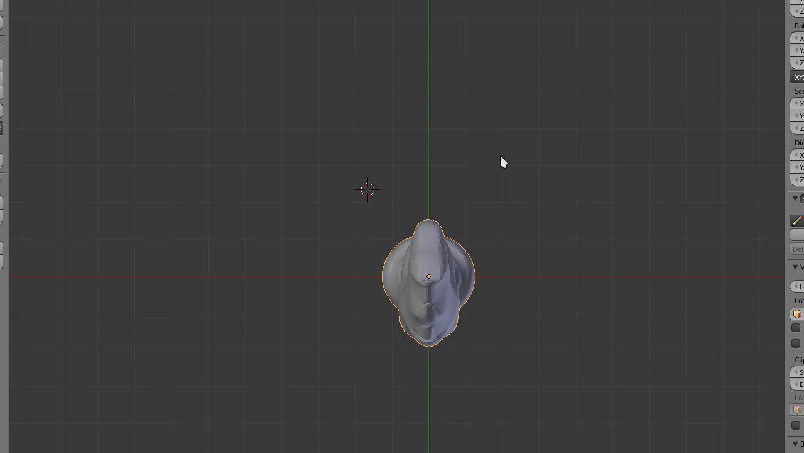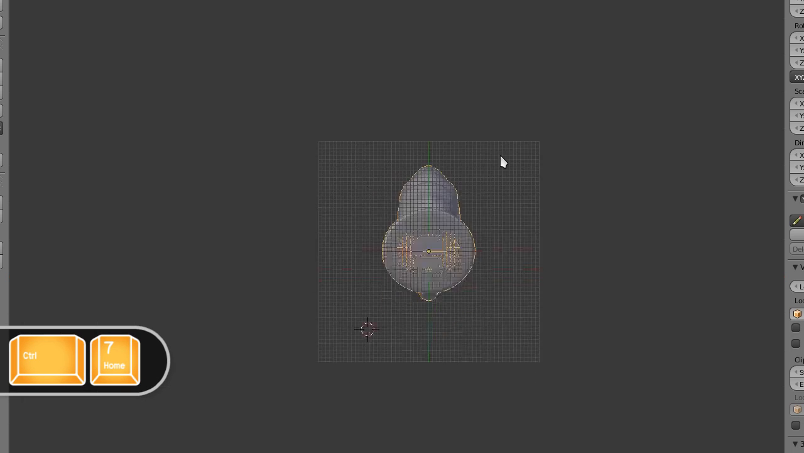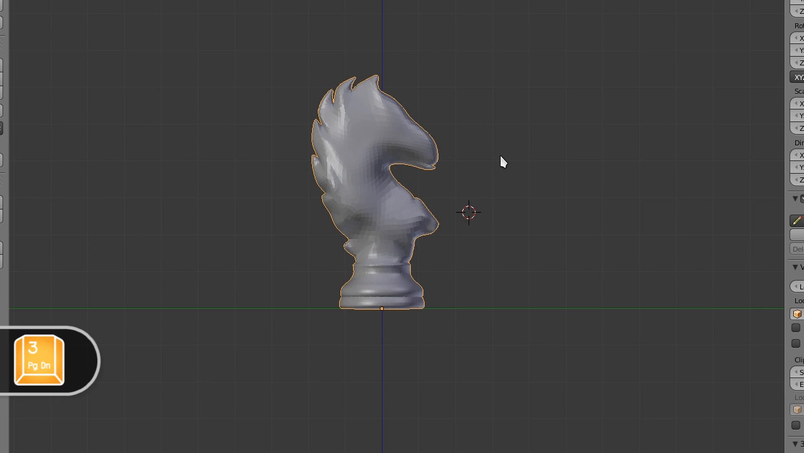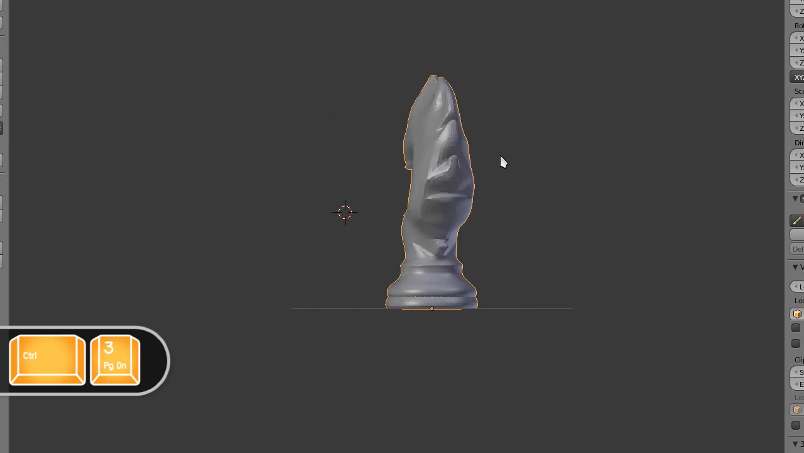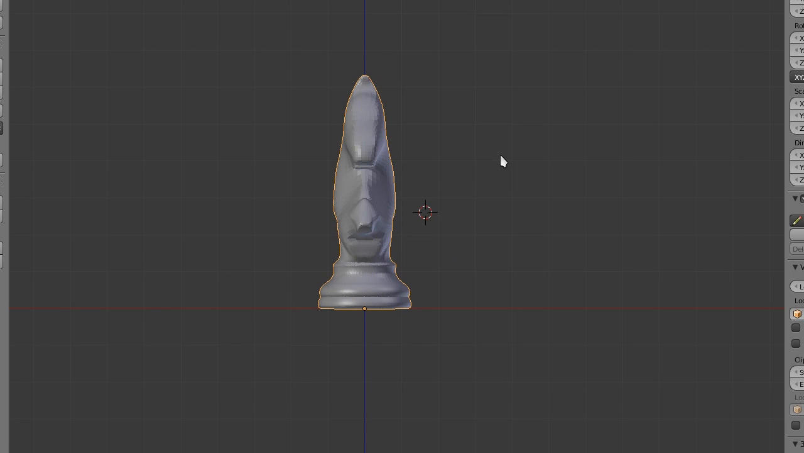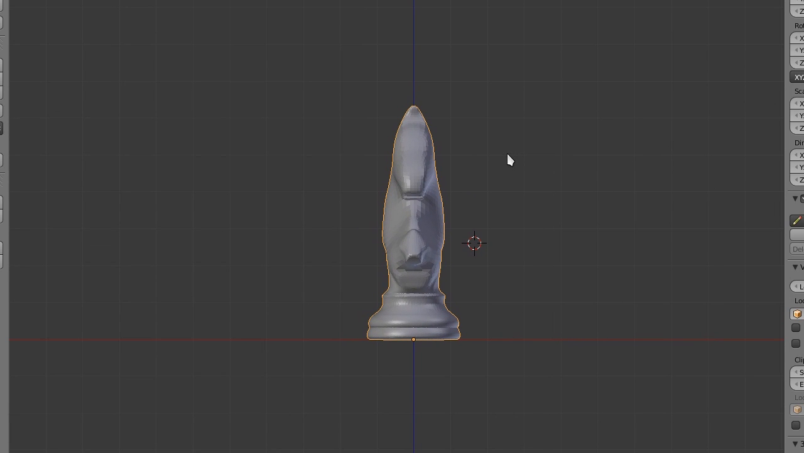What if I want to look at the bottom side of it? Well, like I said, if you hold down your Control key, you can do the exact opposite. So instead of 7 being the top down view, it can be the bottom up view. That goes the same for the other keys. If I want a side view, I hit the 3 key. If I want to see it from the other side, I hold Control and hit the 3 key. And same with the front and back. So that's how to view your object from different angles.